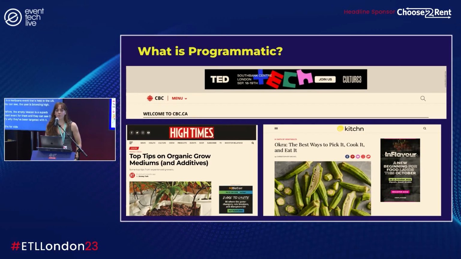On the far side, you can see an ad for In Flavor. This is a food and beverage event that's held in Saudi Arabia. As you can see, the user is on Kitchen, a food and beverage website. Therefore, the In Flavor ad that is showing to them is super relevant as it's based on their online behaviour.